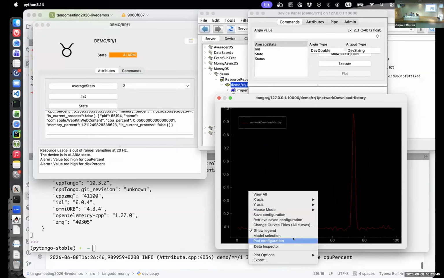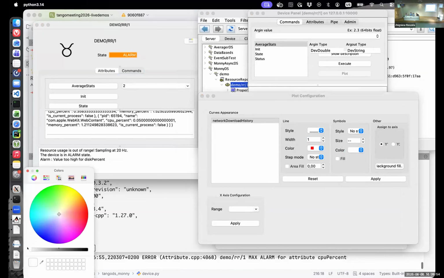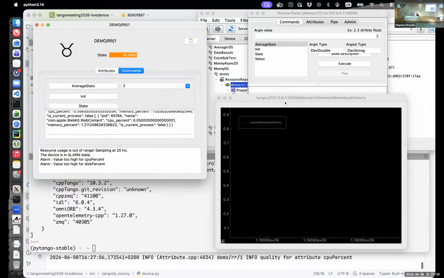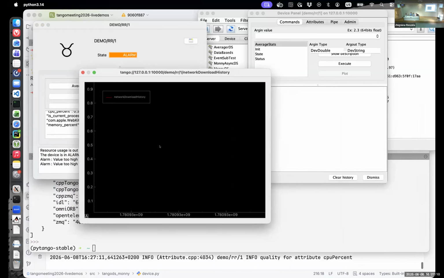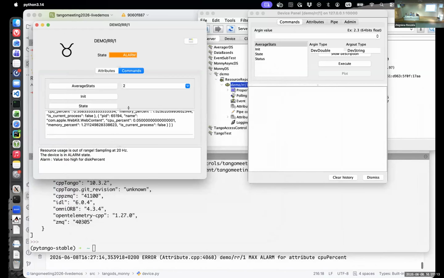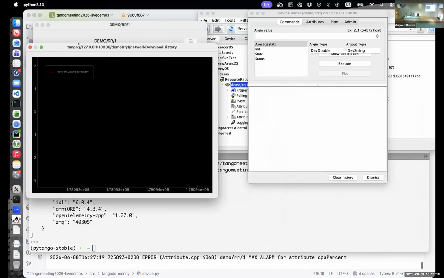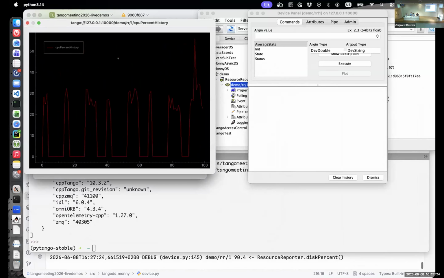Plot options. Okay, there's a change. Apply. No. Does apply. Okay. No, I can't change it. Okay, you can see something there.